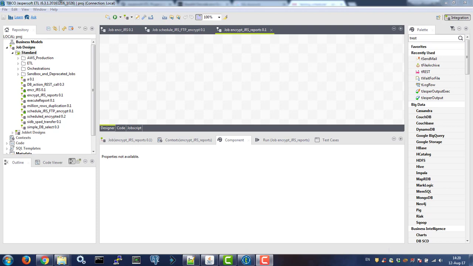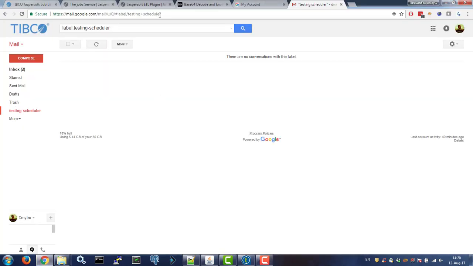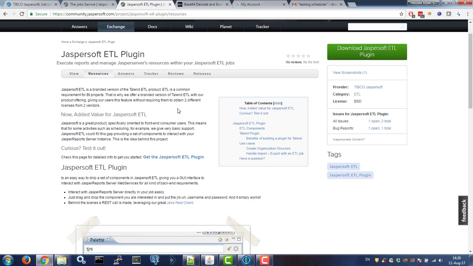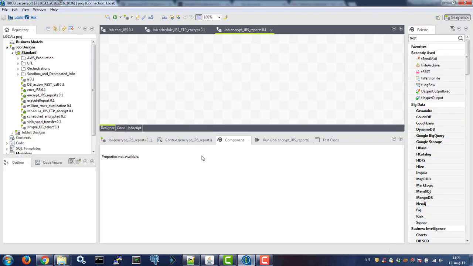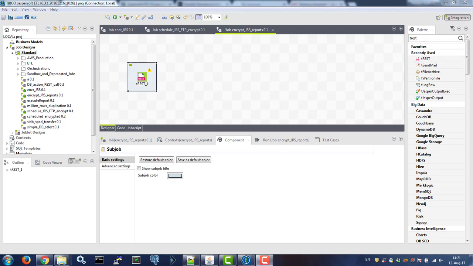To achieve this in ETL Studio, we could use community components from the Jaspersoft ETL plugin, but the supported approach is to use REST API web services. So we start by adding the tREST component from the palette. Now let's fill out component details.